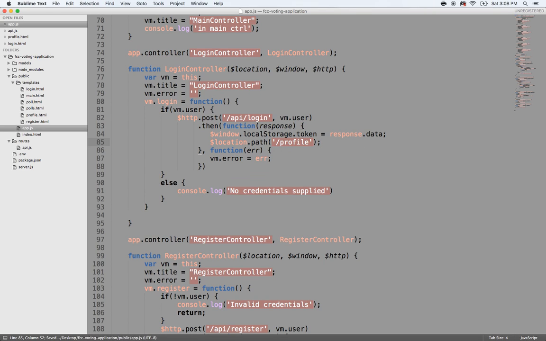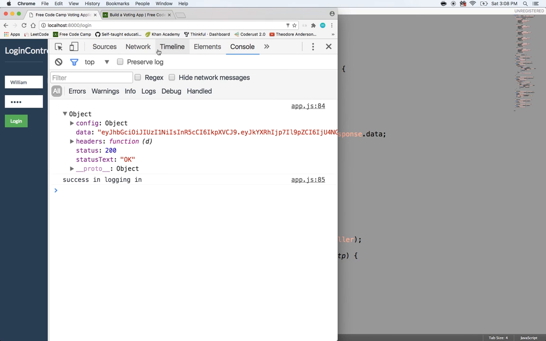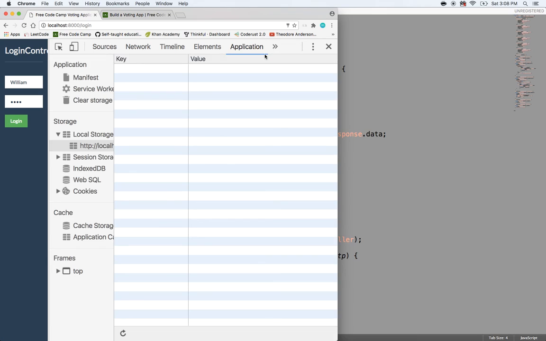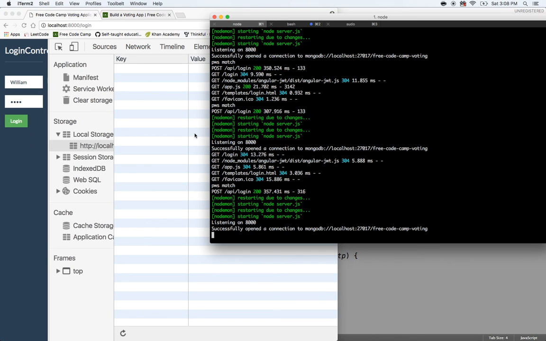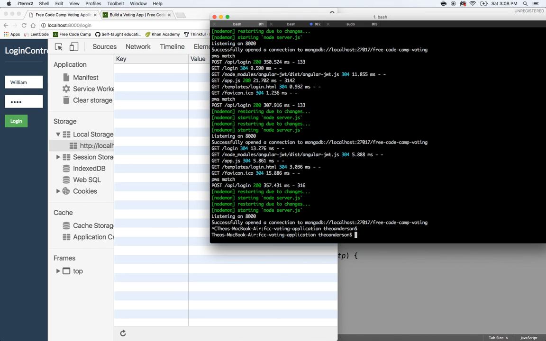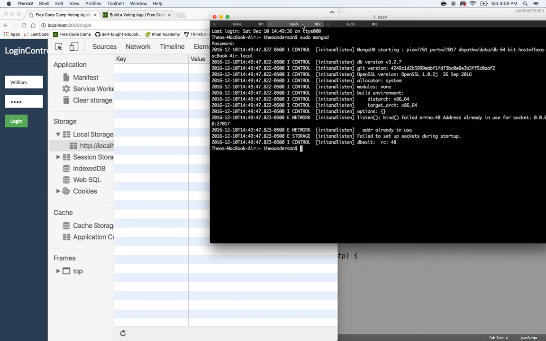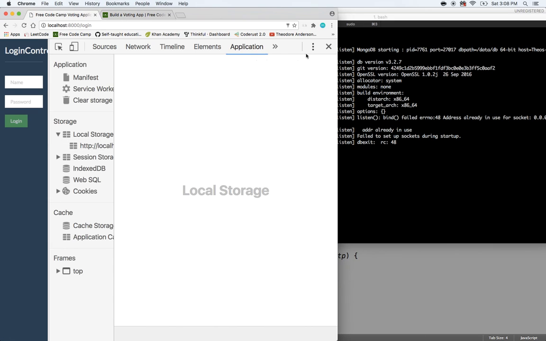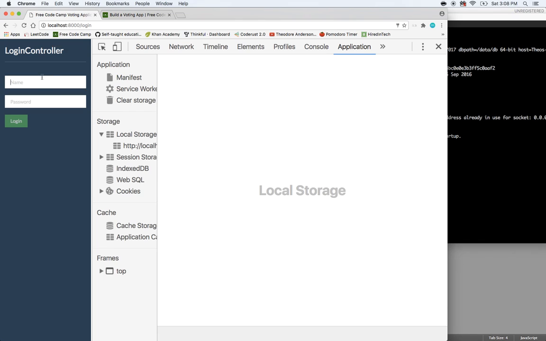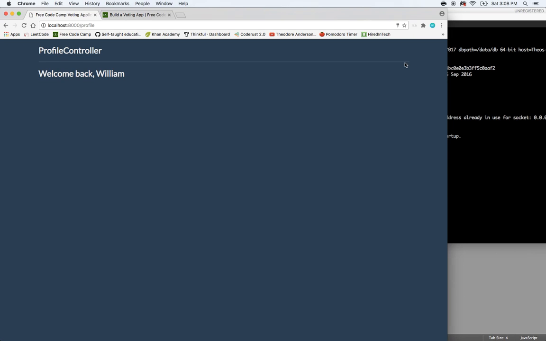So with all of that in place, I'm just going to go and clear out our database real quick and show you how this will work. Or sorry, I don't know why I did that. Let me actually, no, we don't need to clear it out. It's fine. So let's try this out with William and test. Here we go. We're going to click login. Welcome back, William. So our login route works, our register route works, and our profile route works.